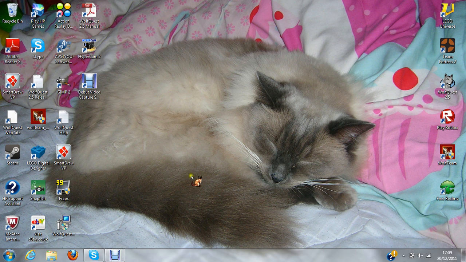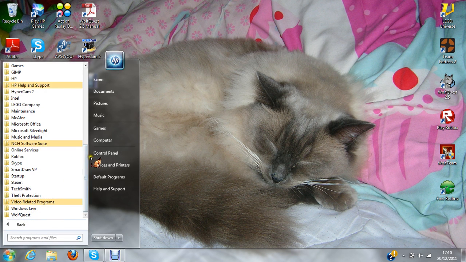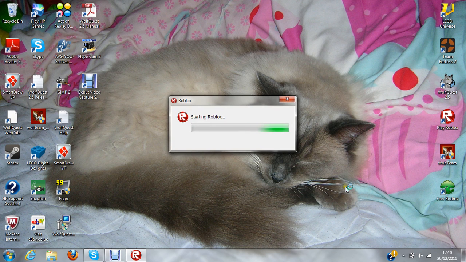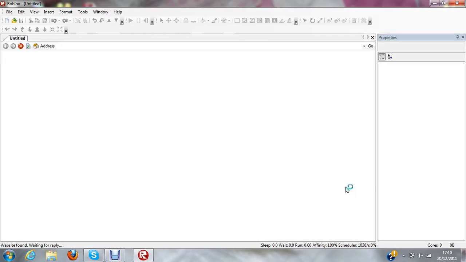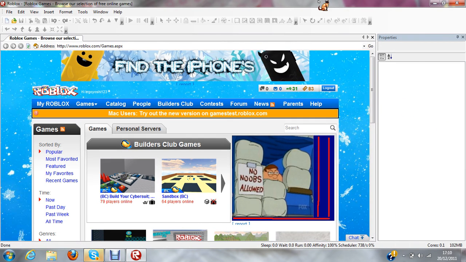So first, you don't go on Roblox. You go to Start, All Programs, and you click on Roblox, and you go to Roblox Studio. So wait for that to load up. So you go Roblox Studio. Don't go the normal Roblox. And it should come up as this.